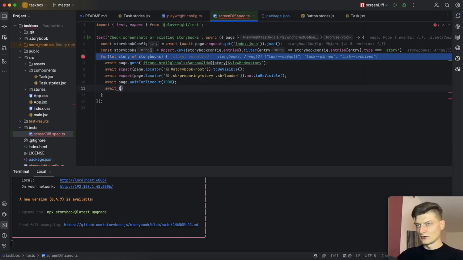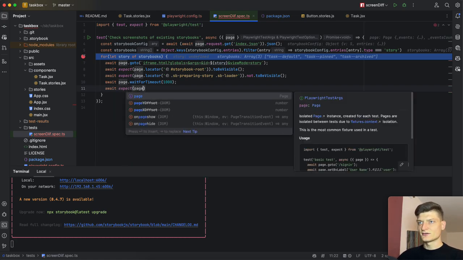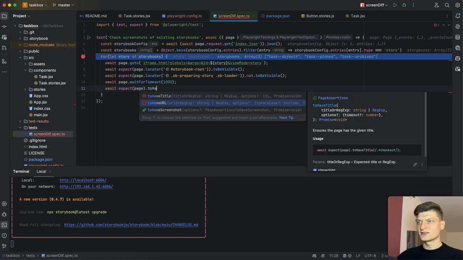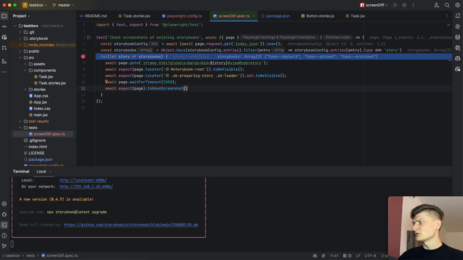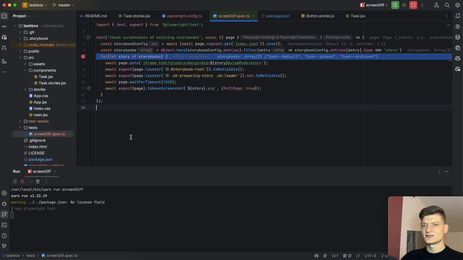Wait, again, we are going to have expect page to have screenshot. What do we need? We need full page. We can set a custom screenshot name, and let's call it our story.png, plus we will have additional full page mode set to true. If you have a large storybook, it's pretty handy for you. Okay, let's try to run it and see what we got.